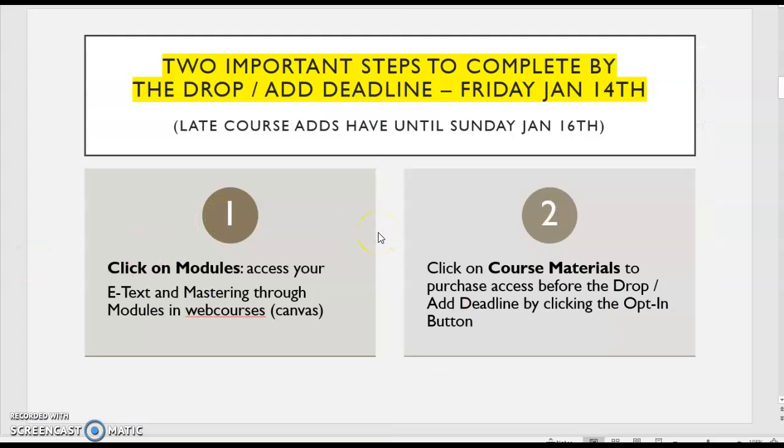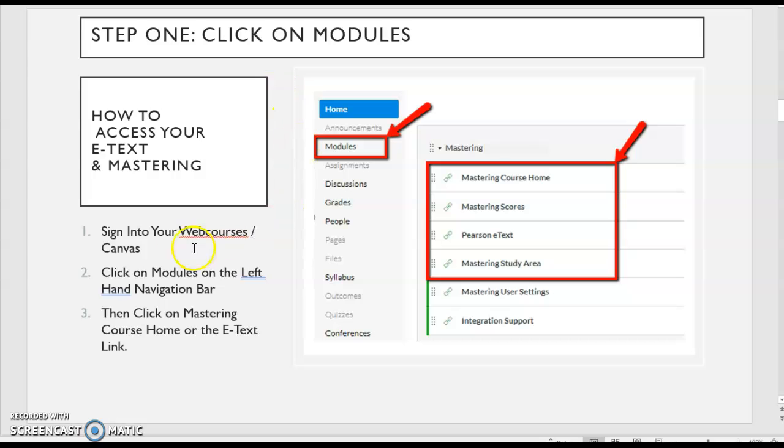There's two very important things that you must do before the end of the first week of class. Number one, sign into web courses and find the modules tab. This is how you're going to access the e-text and Mastering. And number two, when you're in web courses, look for the course materials tab. This is where you can click the opt-in button to purchase access for the rest of the semester at a very reduced price.